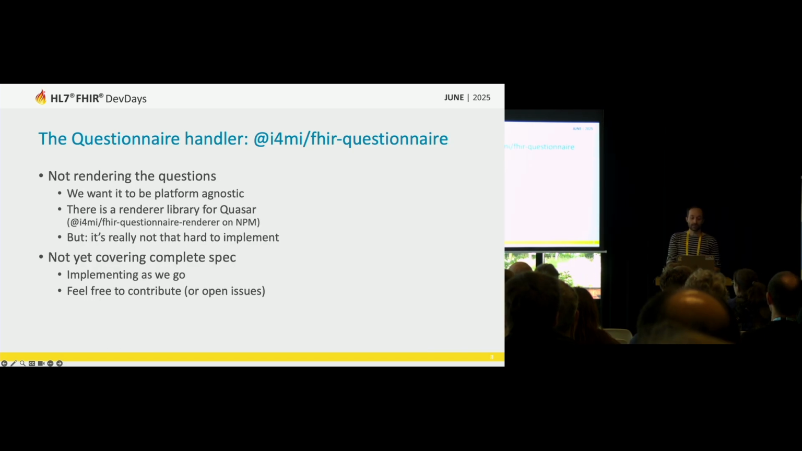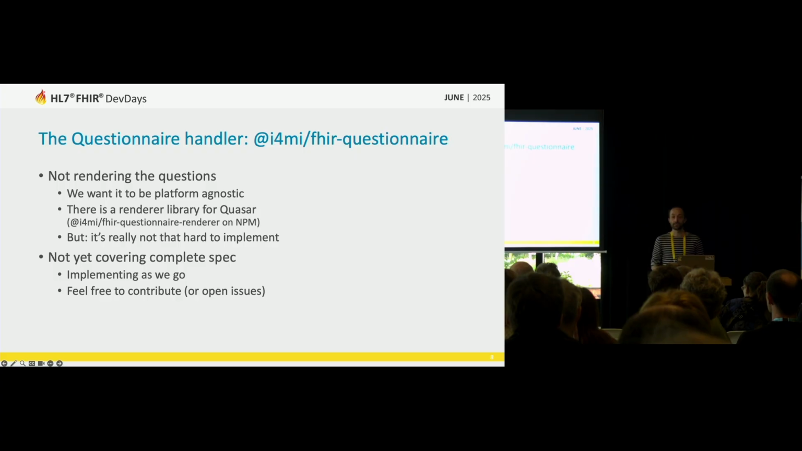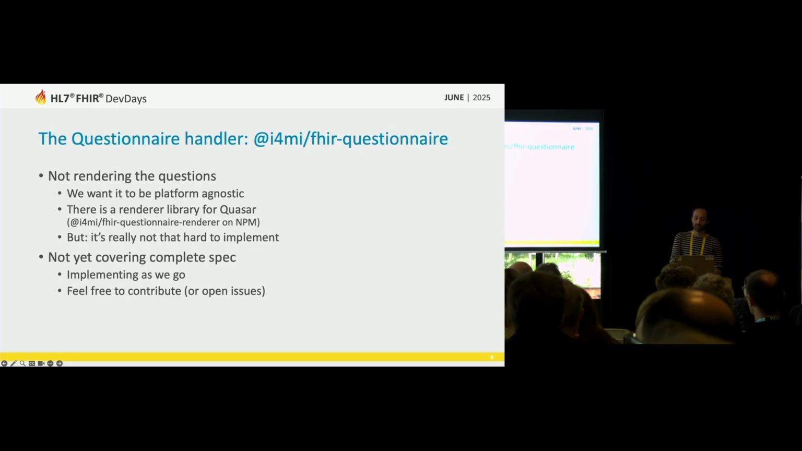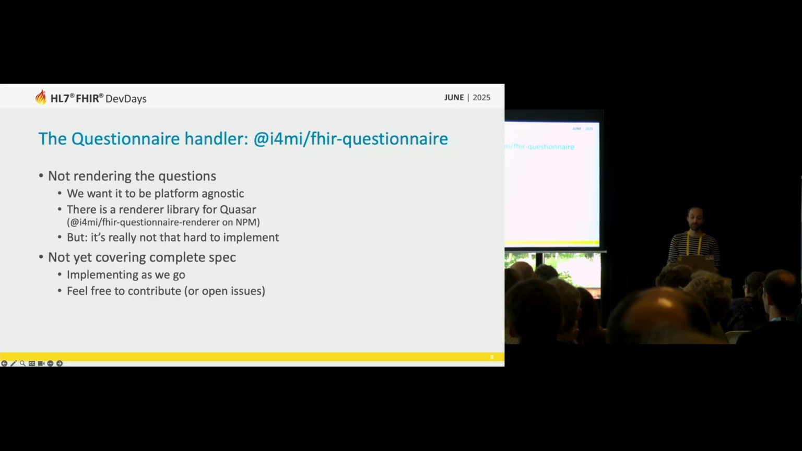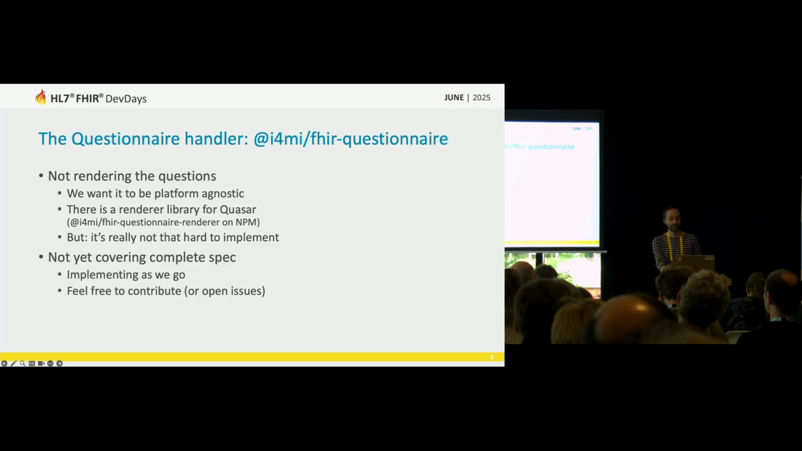As I said, it offers everything that you need for rendering. That's also one constraint that we have: we do not offer direct rendering. That's intentional because we want it to be platform agnostic, and if we implement it on React Native, the rendering works very differently than if you do a web app that is based on HTML. As I already briefly mentioned, a coworker of mine implemented a renderer library for the Quasar framework, but I will show you in a minute that it's really not that hard to implement it yourself.